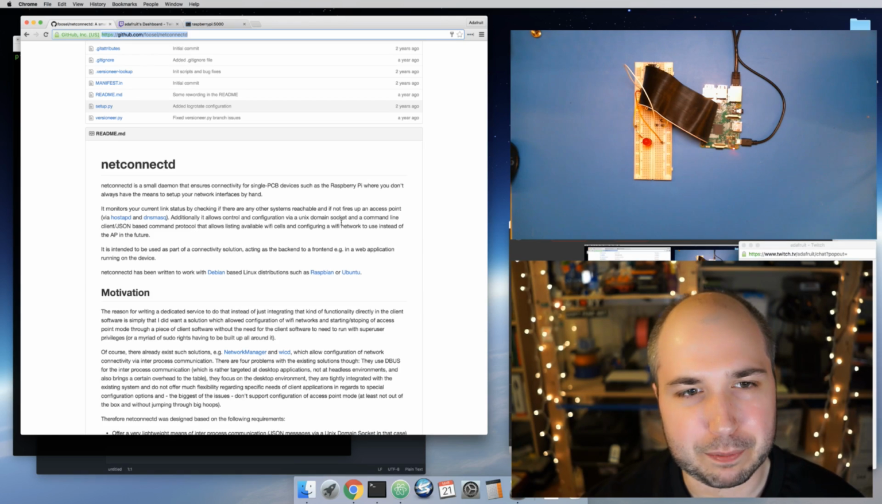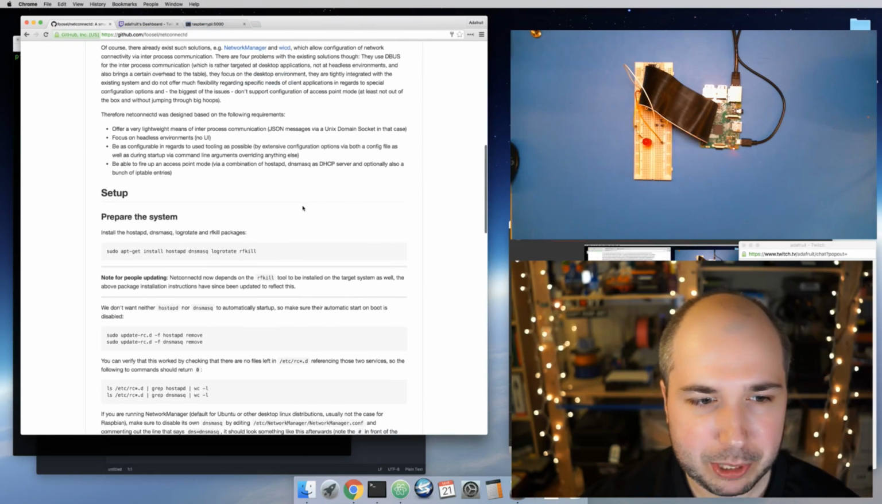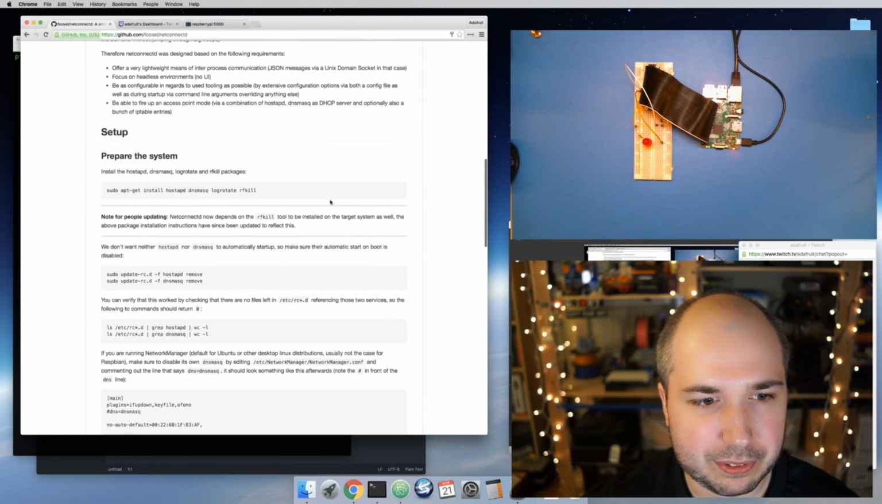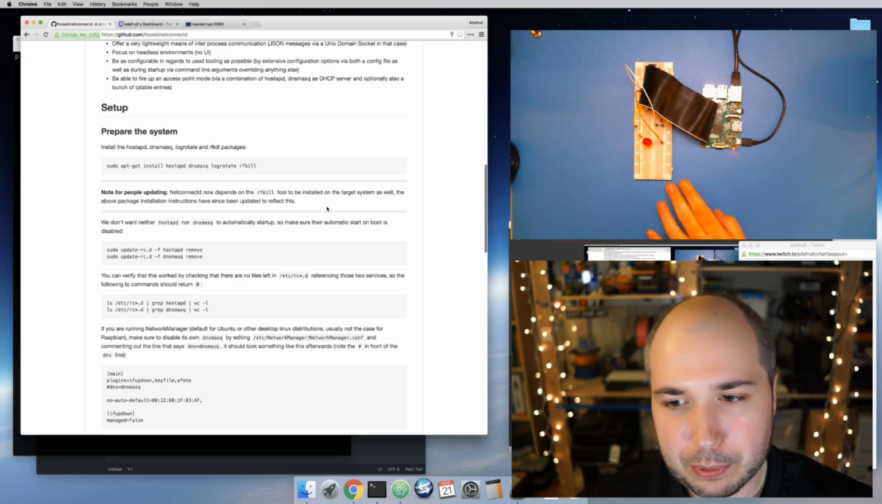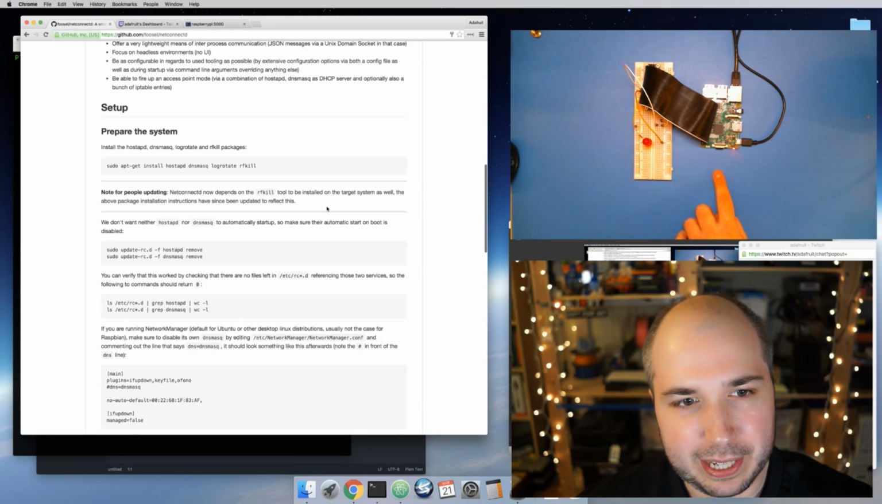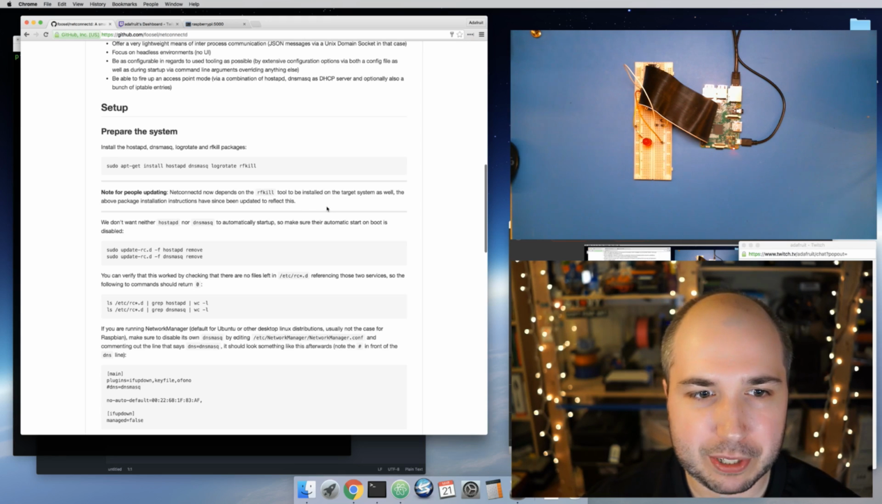This is a slightly different need, and so that's why this tool was created. And it's all written in Python. It's pretty straightforward to use and interface with, and I wanted to run through it using the Raspberry Pi 3 that I have here, which has the built-in Wi-Fi radio. So we'll see if we can get it to work with that.